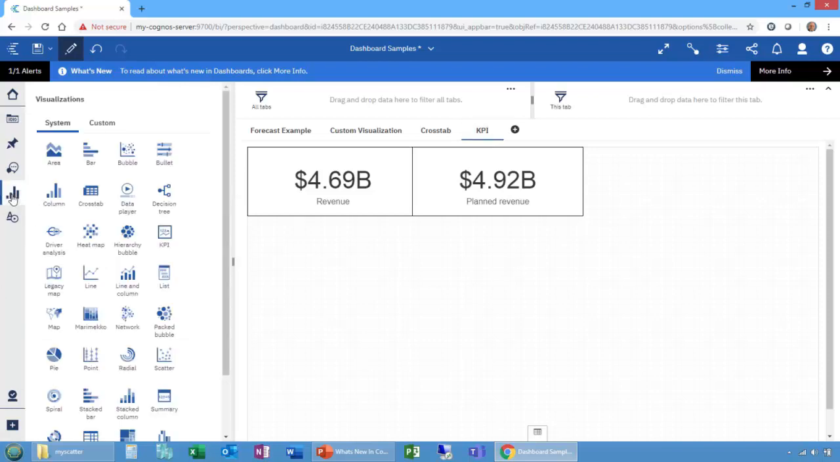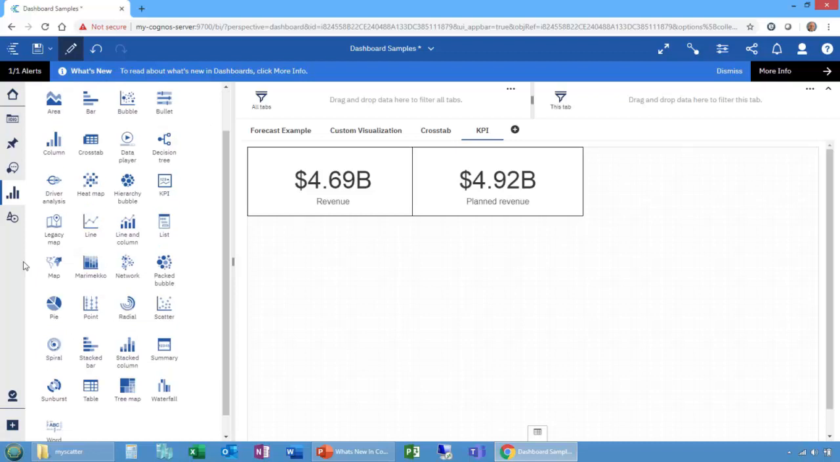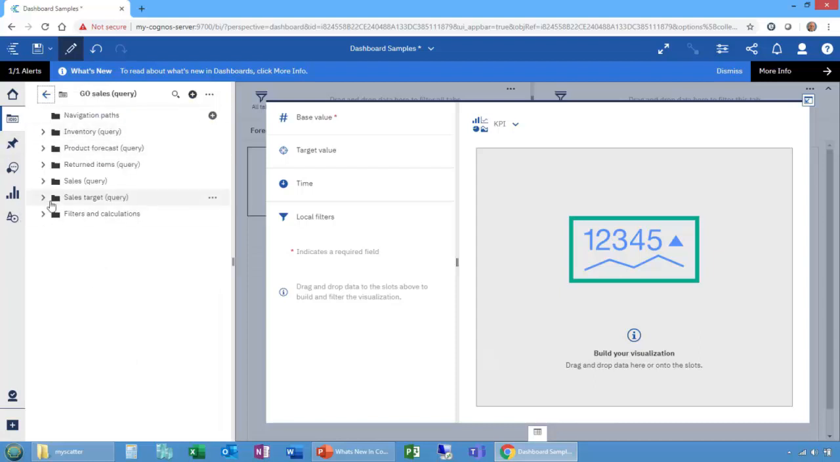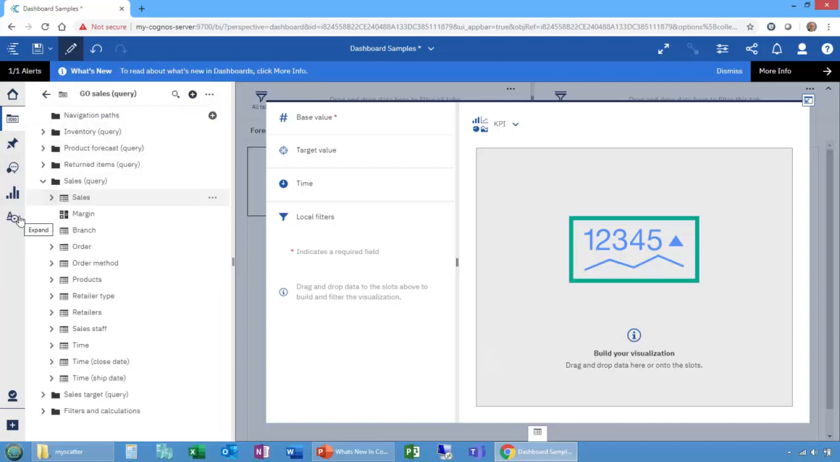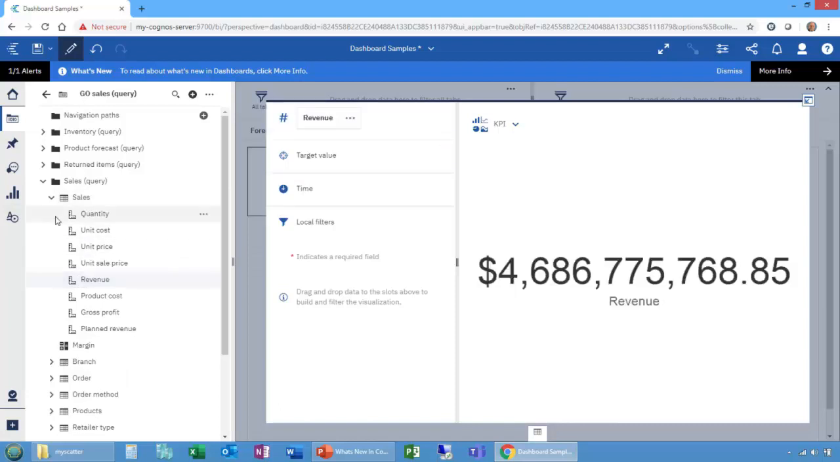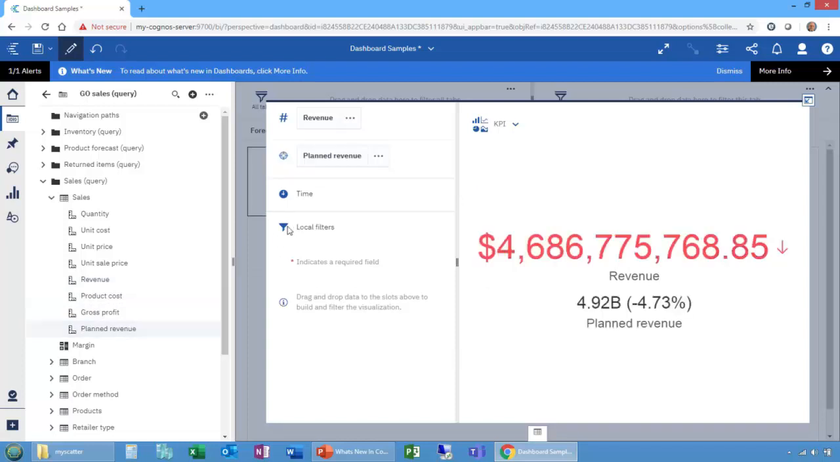I'm going to go to the list of visualizations. They're alphabetized, so I'm going to find the Ks. I'll tap KPI, and I'm going to drag in from my data, actually, I'm going to go just to some sample data here. I'm just going to grab my revenue, and that's my base value. And then I'm going to grab my planned revenue as my target value.